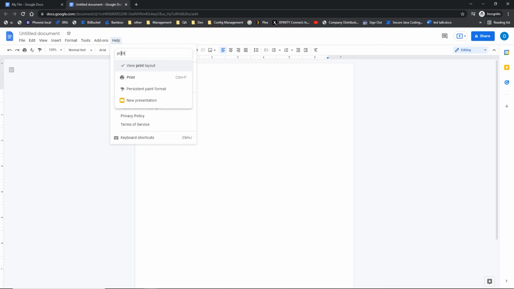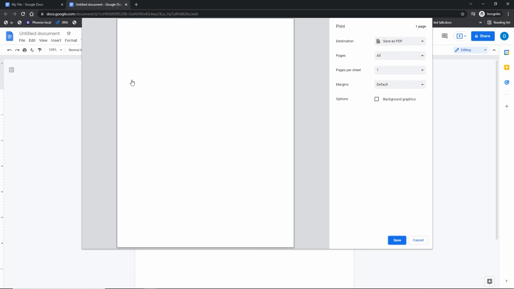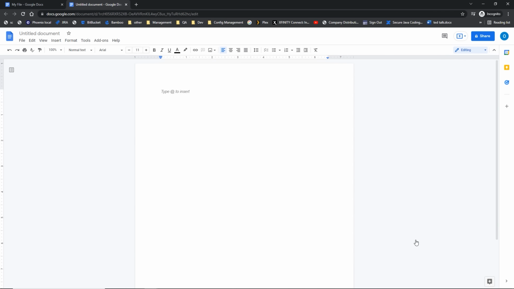When I type in print, you'll see that it is similar to other word processing applications, but it also just takes me to the item rather than telling me how to do it. So this took me to the print preview window where I can actually print my document.